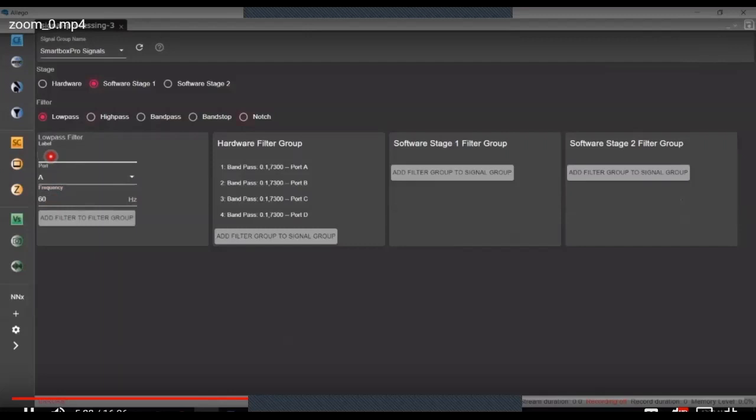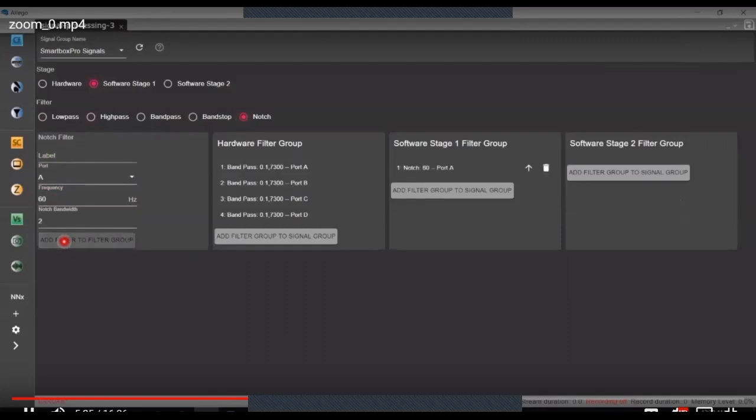Let's make it a notch filter. And then add filter to the filter group. And let's say for port B, I want a band pass filter. Say I'm only doing single units, so I don't need low frequency information. I want to set the low end at 500 Hertz. And let's go as high as 10 kilohertz.